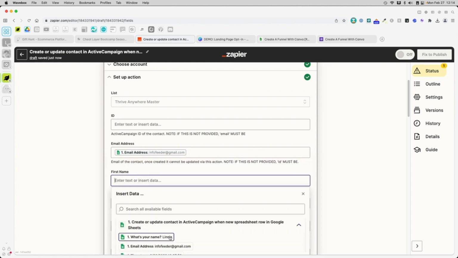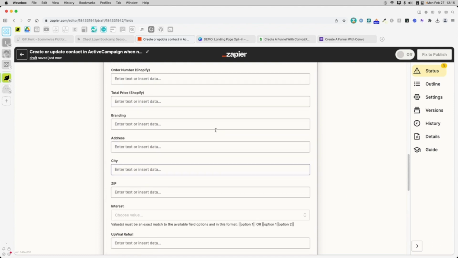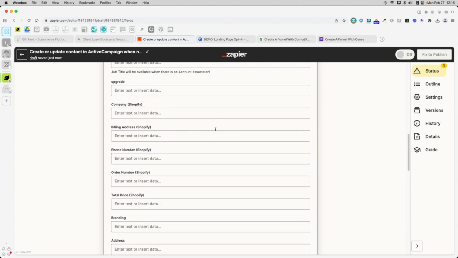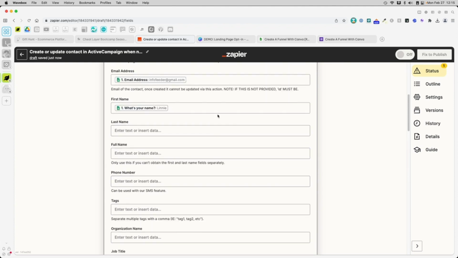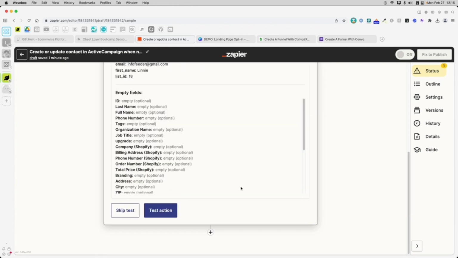And the first name corresponds to the "What's your name" field. At this point, all we're really interested in is that we capture the email and the first name, which we already did. So make sure that under the email address field, you have mapped the email address to the Google Sheets email address column and the name to the Google Sheets name column. And then we can jump all the way down here and click continue.